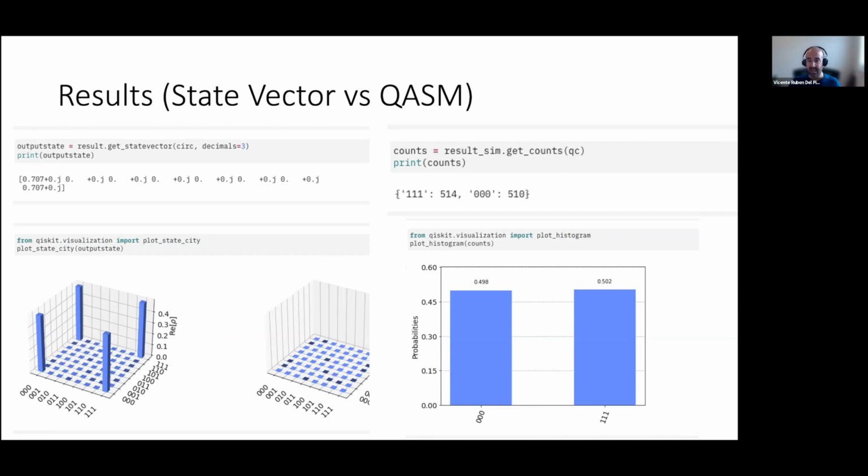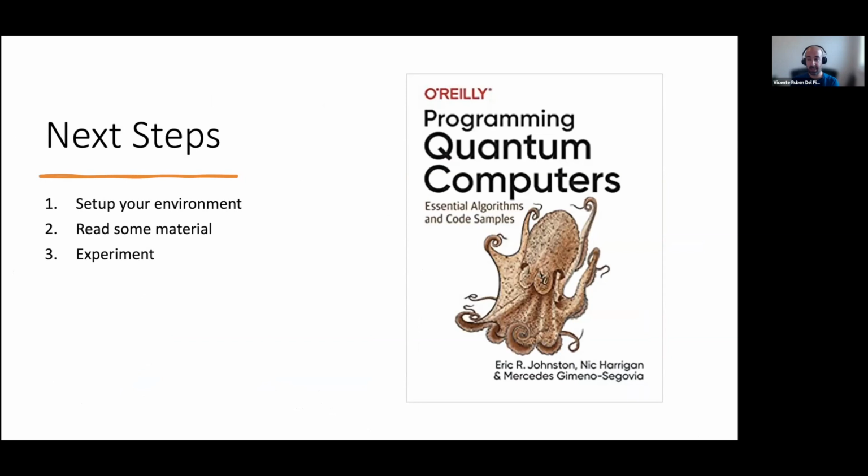So what would be the next steps? Let's say you love this and you say, Vicente, I am all in, I want to play with this. My recommendation for next steps is to set up your environment. You don't really need to use the IBM Q Experience environment. You should be able to install Qiskit on your local machine and be able to execute it. Read some material. I really recommend this book. I'm not getting any fee for that, but I do really recommend it. It's really good. Programming Quantum Computers brings a lot of examples, a lot of different algorithms that you can play with. Take a look and play with some of the algorithms and some of the code samples that they provide.